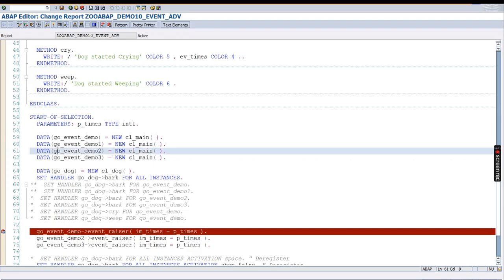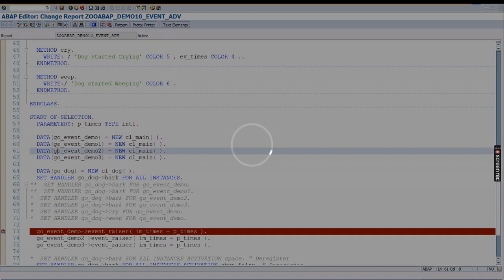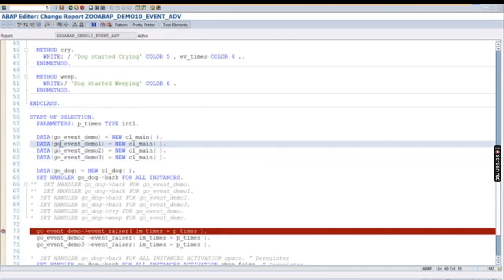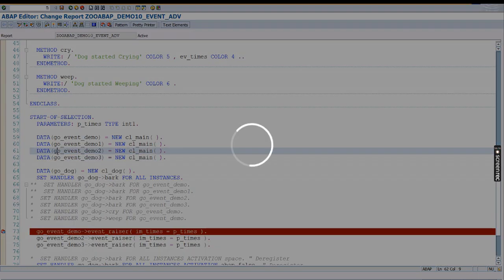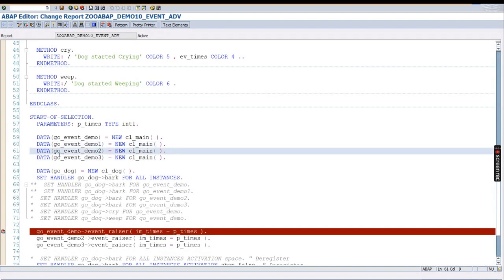These are different instances, right? Different instance memory. That's it, right? These are different objects. The name is same, but the object is different.